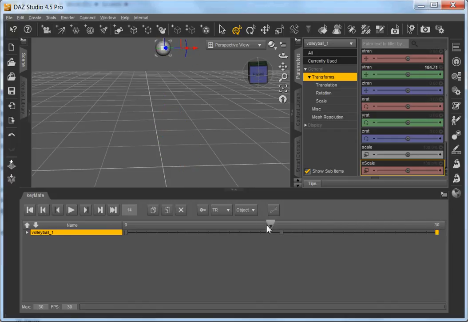The system, DAS Studio, will make a smooth transition between the two. And there is our animation.